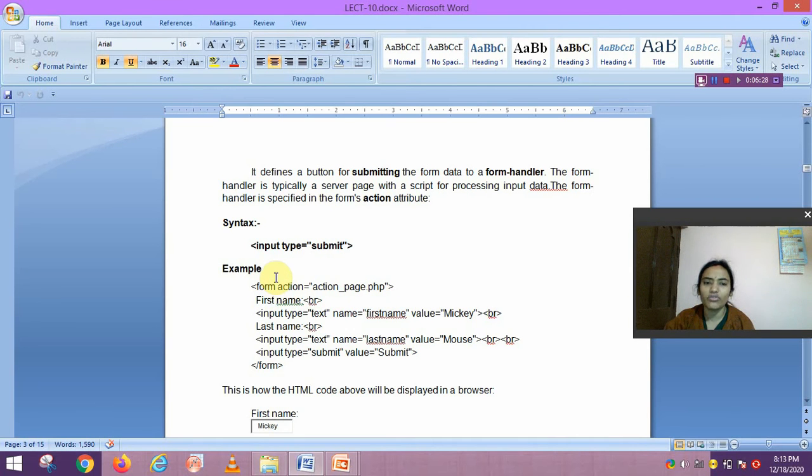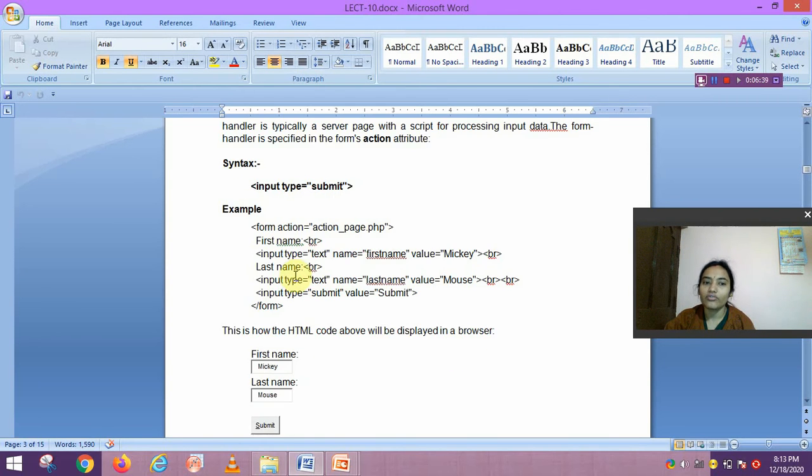We open the form. Then first name, then we create a text field. Then last name, then create another text field. After that, when we create the two text fields, we create an input type equal to submit, value equal to submit. That means whatever name we enter here, after we click on the submit button, it will be stored or given to the browser or displayed in the browser.